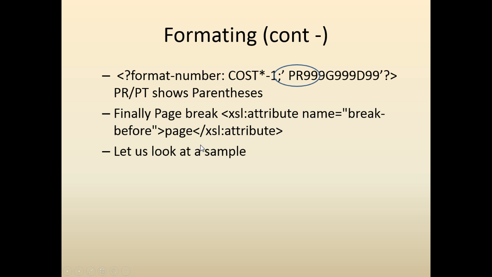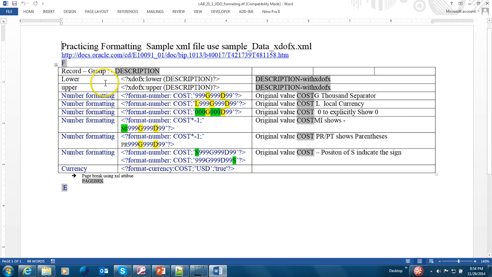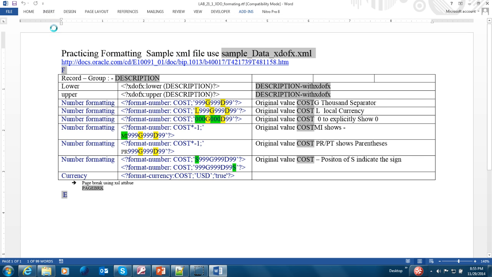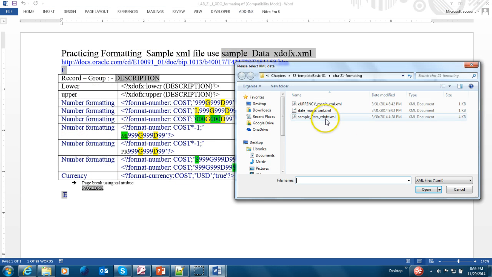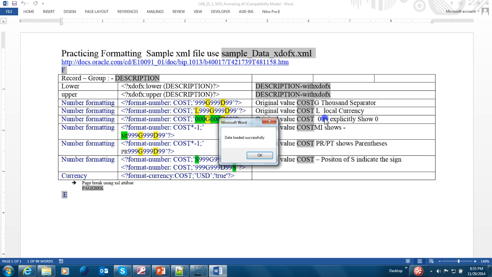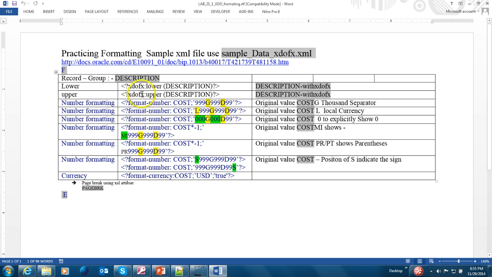Let's look at some examples. I have an example here. It's a simple template. For this template I am going to use this XML file. I'm going to load the XML file first. So in this example we are going to look at the formatting that we looked at in the slides. So here, let's run it first and see what happens.